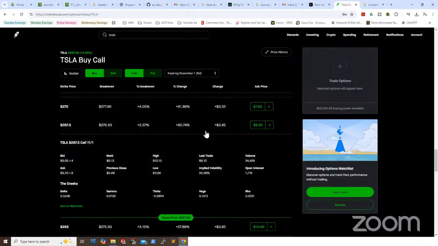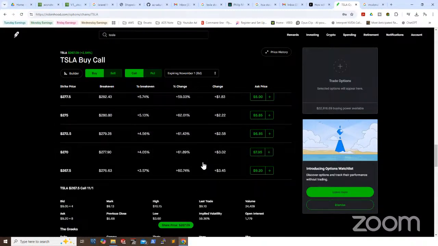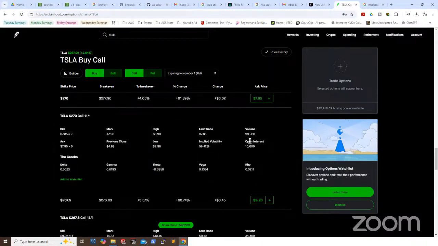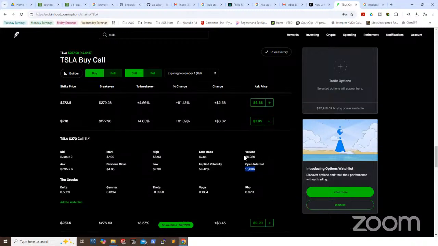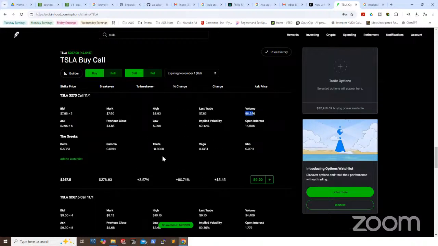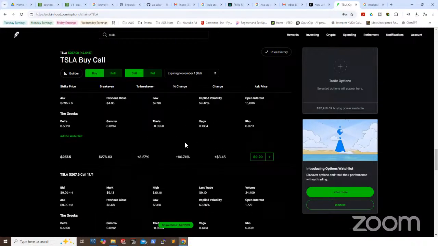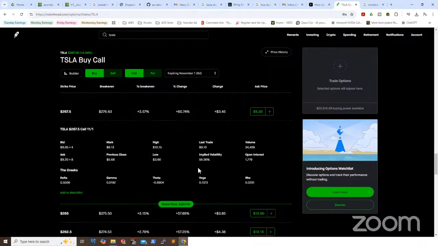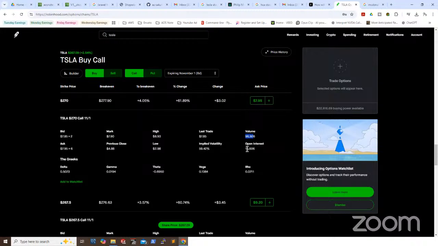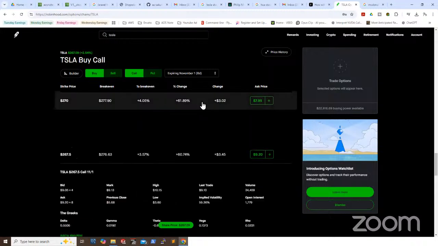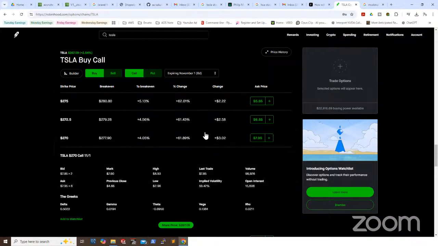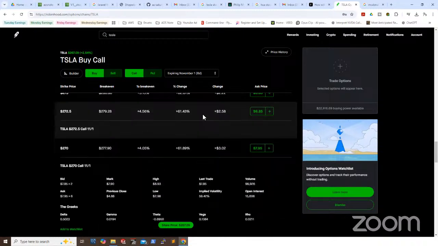You can click on this one, look at this one, and you can see this one has an open interest of 15,000 and the volume is 98,000. So this contract will get more expensive. If Tesla starts to go up, this contract will get more expensive much faster than this other one because more people are trading this one. That is another thing you guys have to look at that makes a contract more expensive.